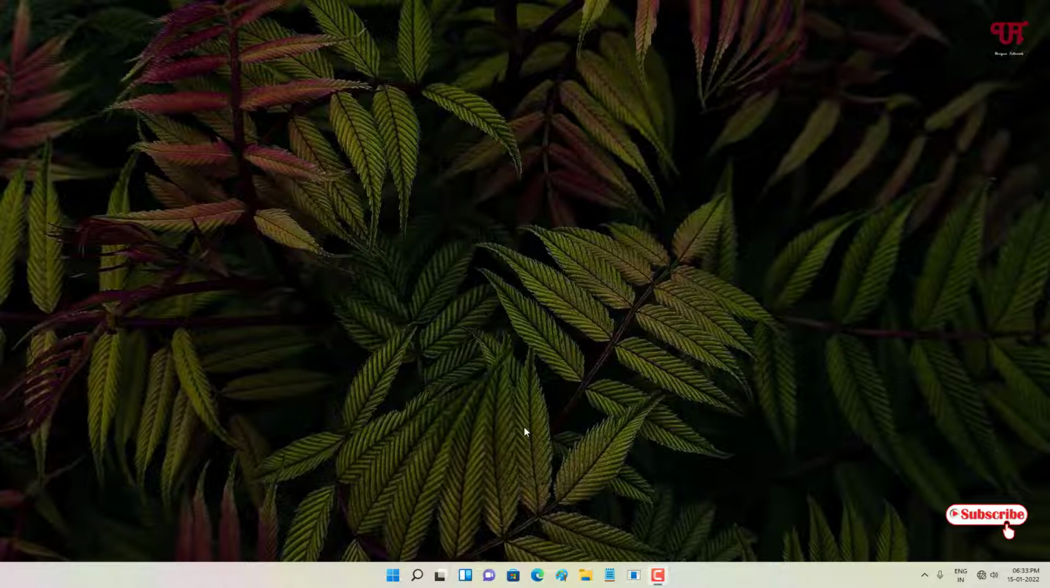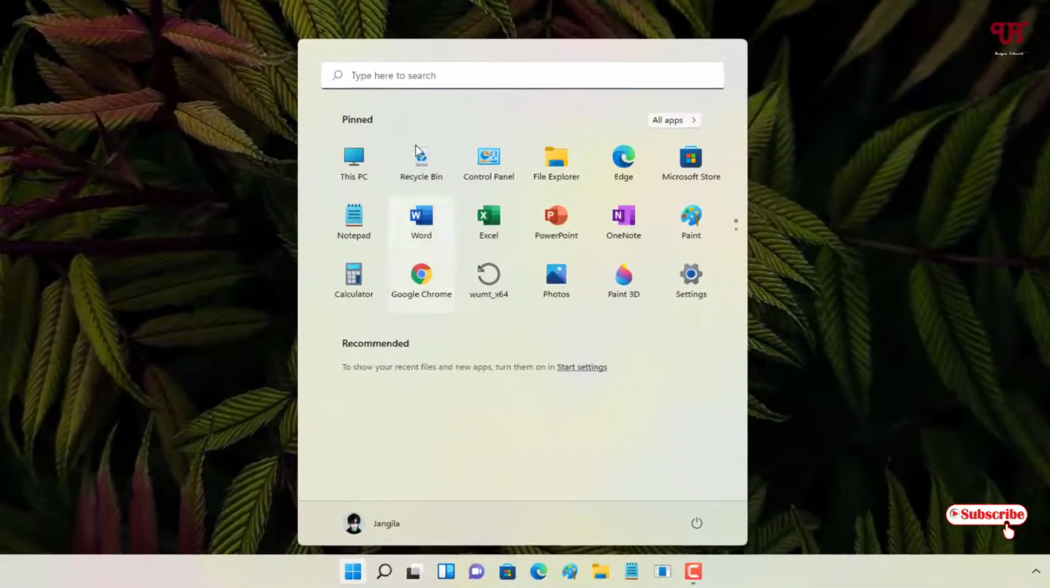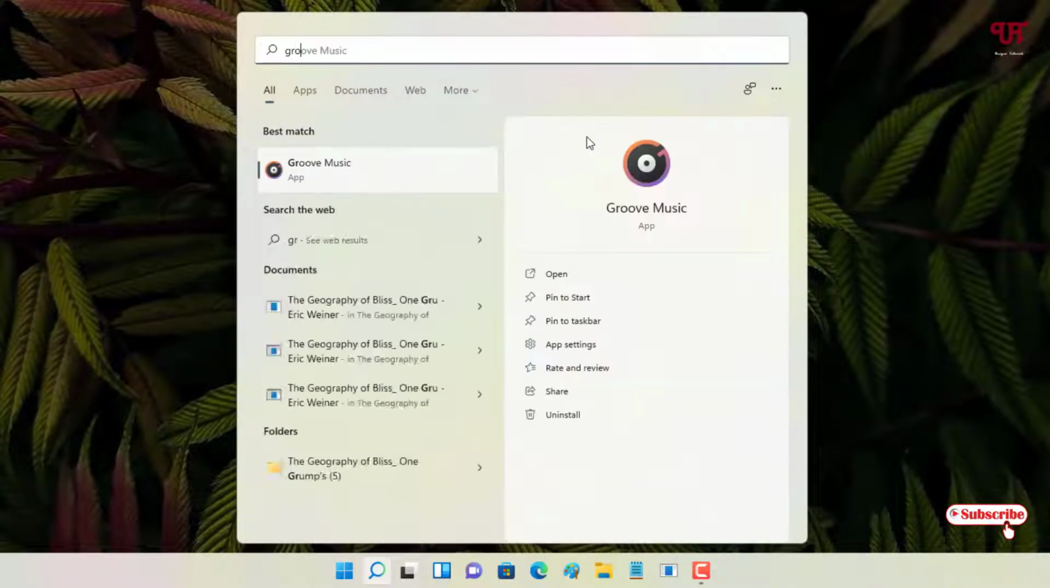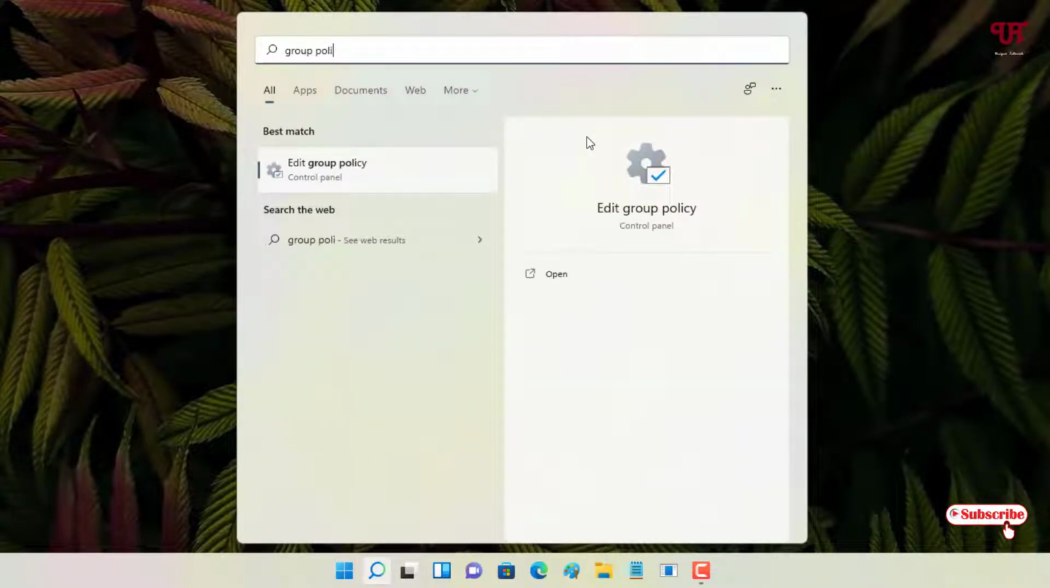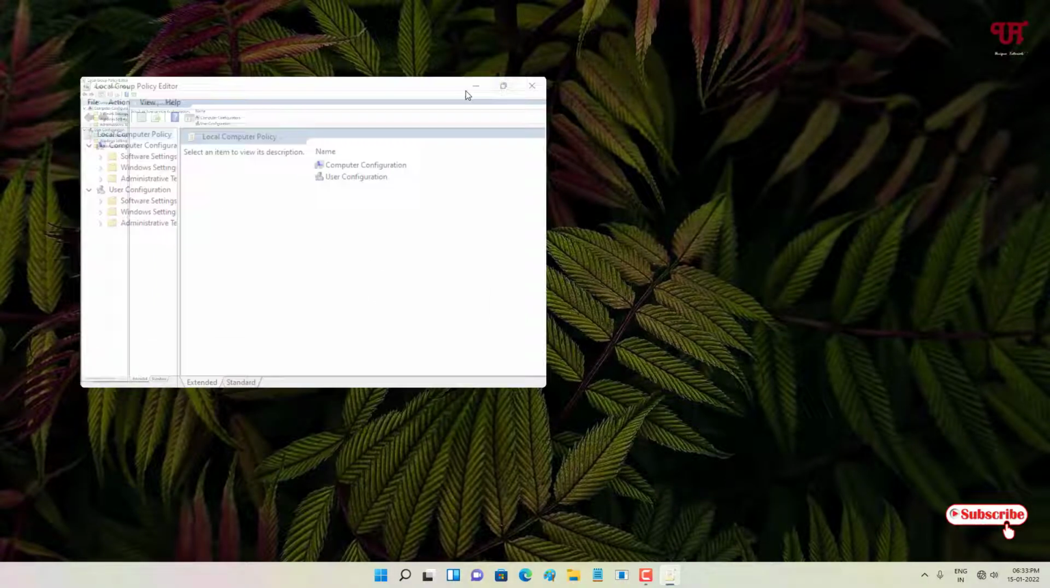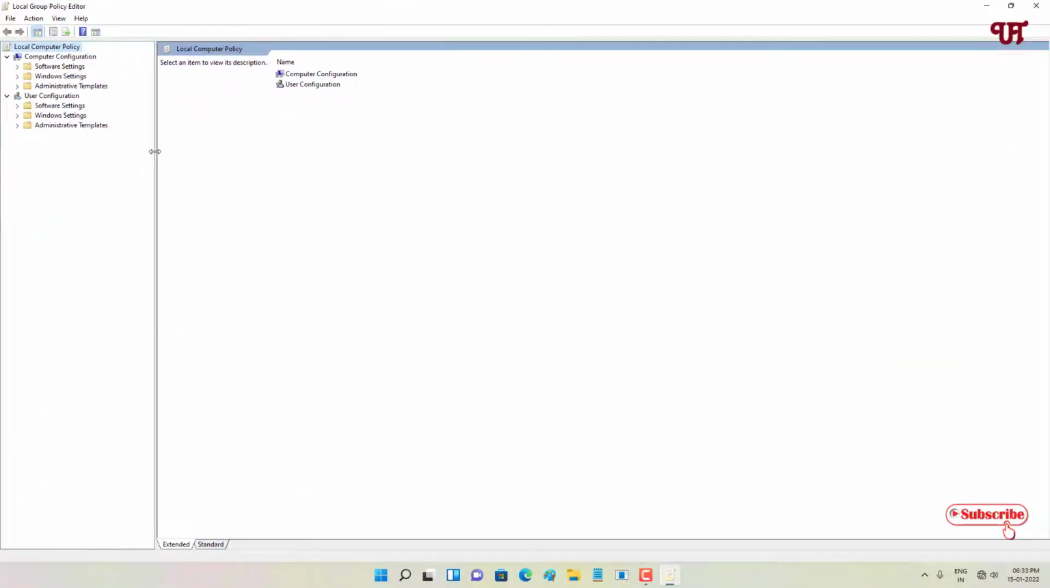If you are facing the same problem like me, then what you need to do is just move your mouse cursor to the Start and in the search box search for one program name, group policy. Just search this name and you will see one option, Edit Group Policy. Just open this. Now under this User Configuration, you can see one folder named Administrative Templates.